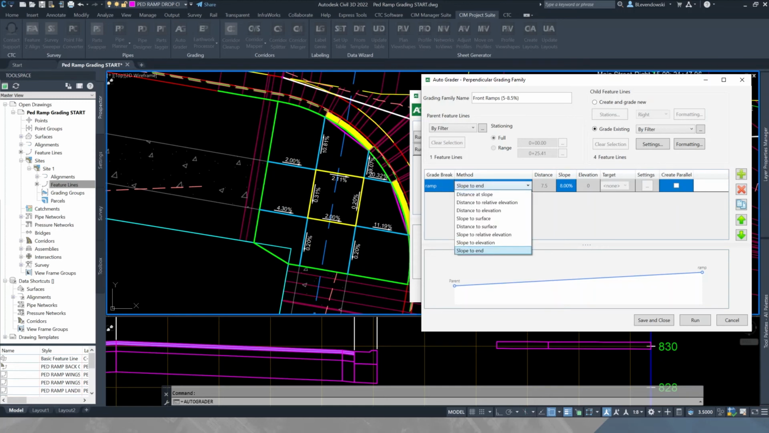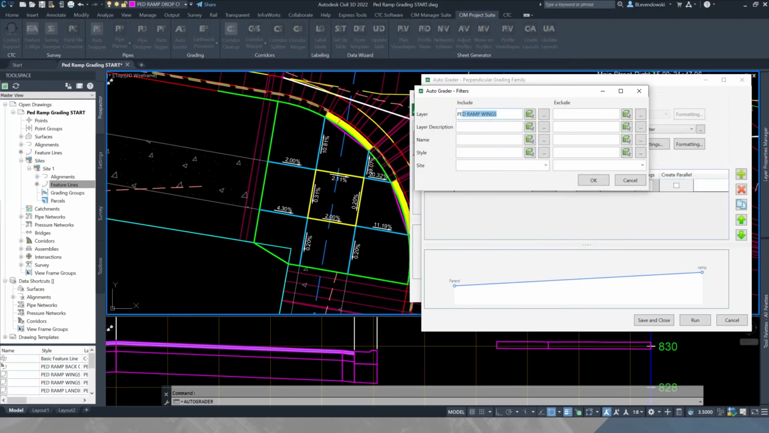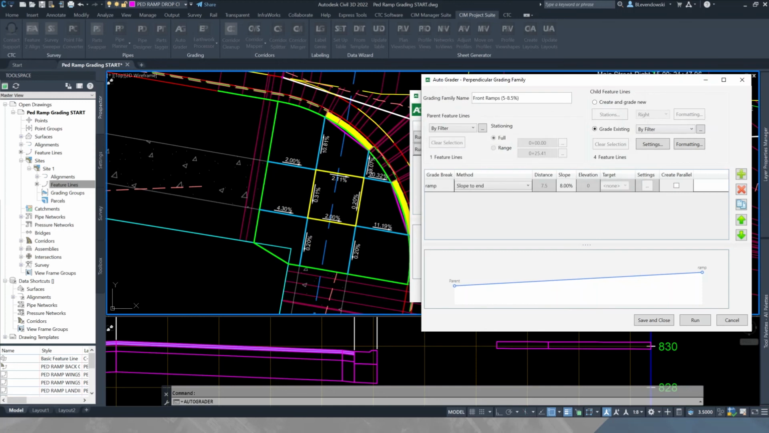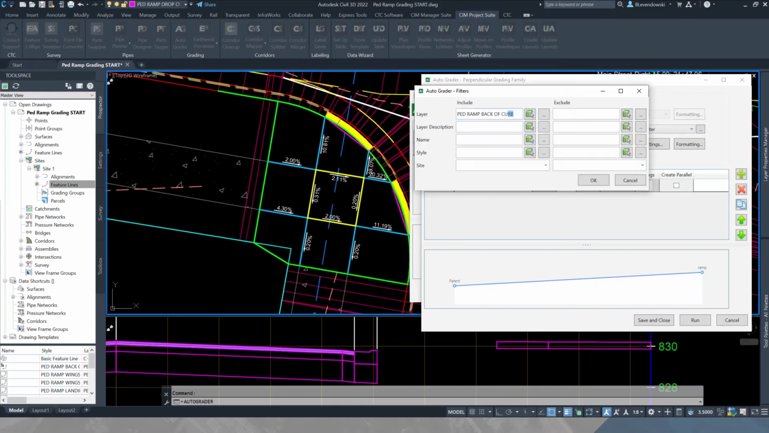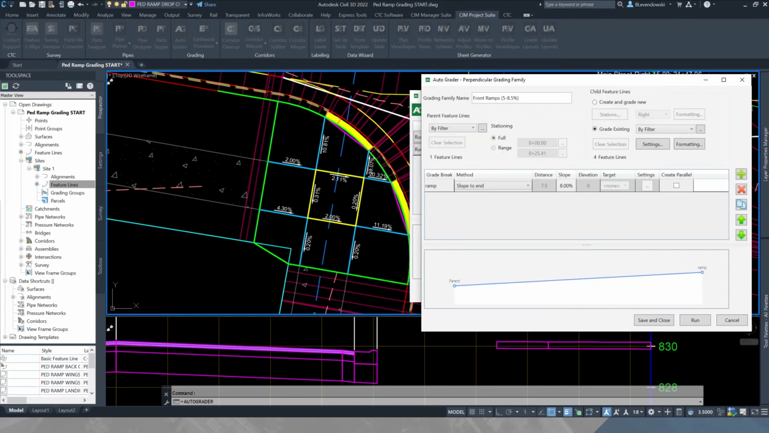And then there's a lot of different methods of how we grade these out. Different projects you guys might have, you might be thinking of ideas for those already, but the one I'm using here is a slope to end method. And all it's doing is it's going to hold an 8% slope to the end of the feature line. So what it means is any feature lines that are on this layer that intersect feature lines on this layer will get an 8% grade assigned to them.